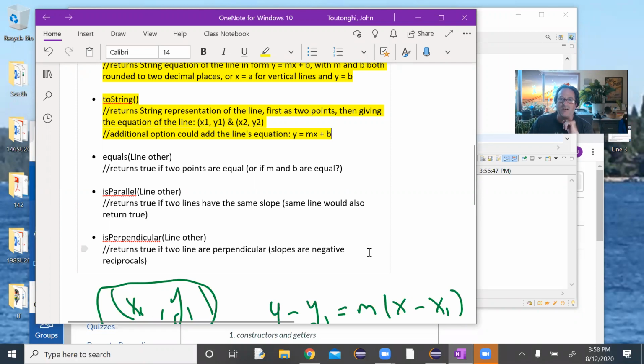Yes. Okay, so we have three more methods in our line class, and they all involve two lines. Usually, when we create a new line, we create an instance of that class, an object. So you have line1, and when it calls line1.equals, it sends another line in as a parameter.